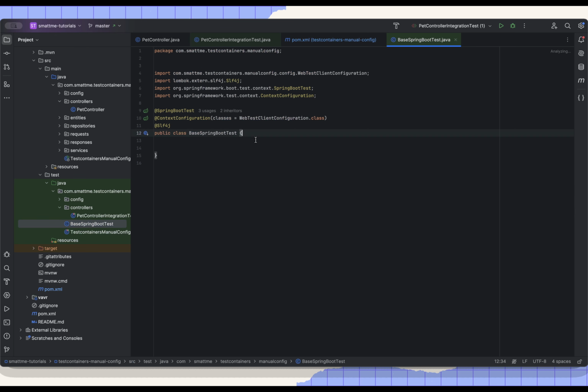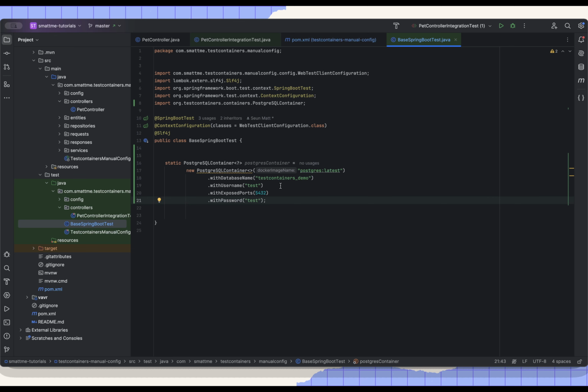So I'm going to open the base Spring Boot application test, and I'm going to create an instance of a PostgreSQL container. Notice that we pass the Postgres Docker image tag to the constructor. This is how we specify the actual Docker image we desire. Test containers will pull it from Docker Hub during startup.